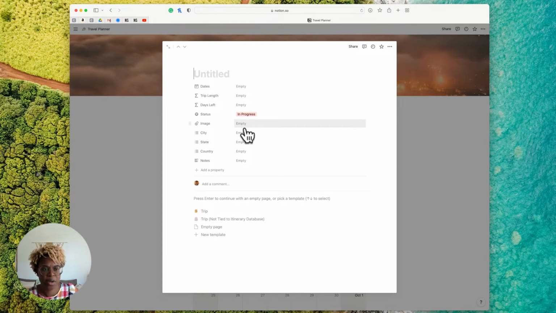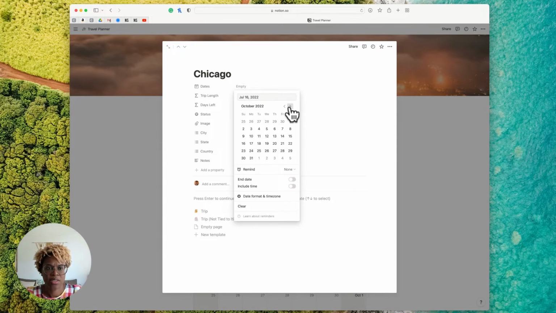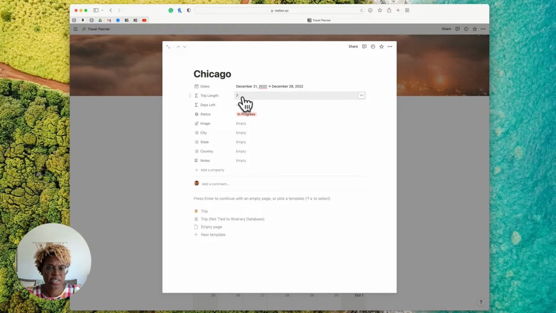And this is where maybe I'll say that I want to go to Chicago, and I'll say I am going to Chicago the 21st. I'm going to include an end date and go to the 28th. There's some equations here that will show you trip length and days left. And then the status, I'm going to say put it in the planning status.